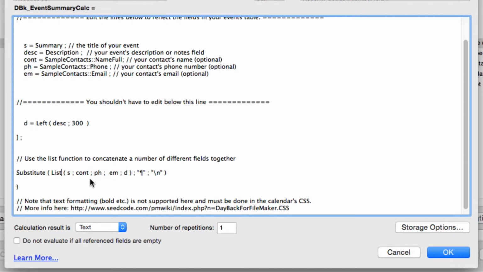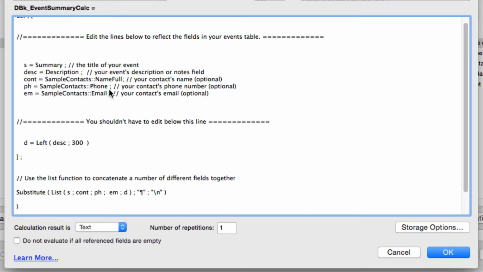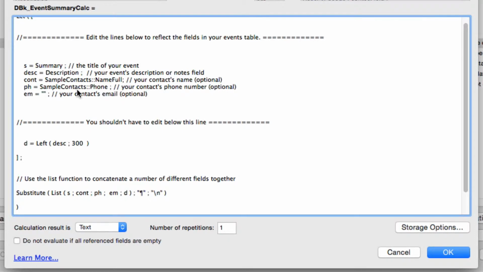If you're not comfortable editing this function or this substitute, and you just want to hide something, all you have to do is put double quotes down there. So let's say we wanted to hide phone number, email, and our contact name. We just go double quotes in each spot here.